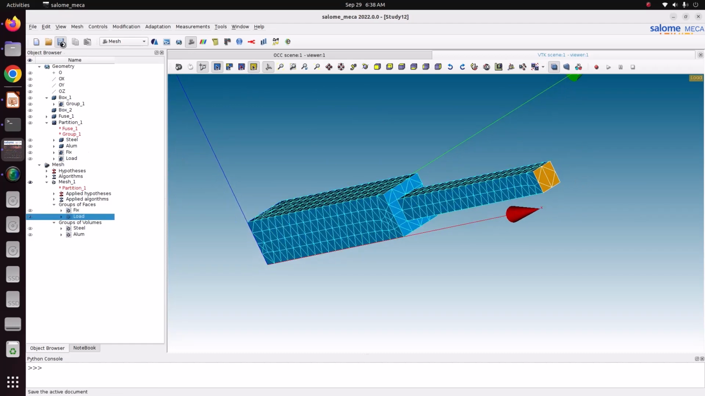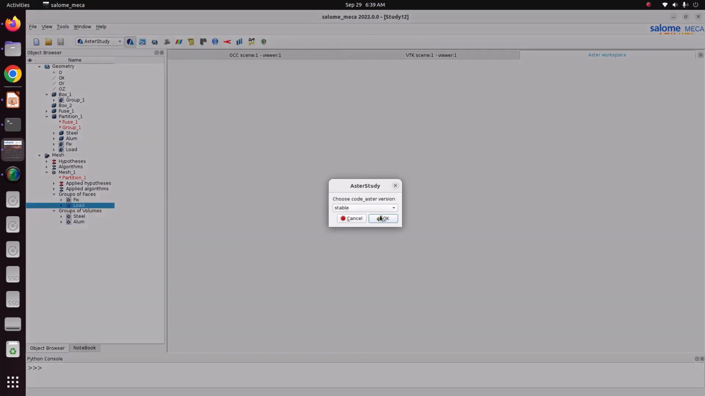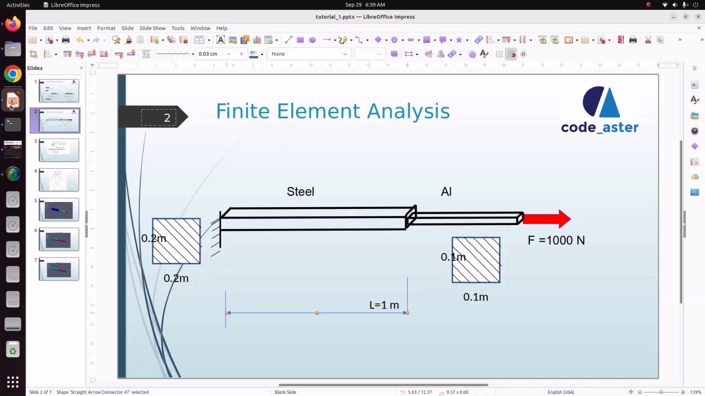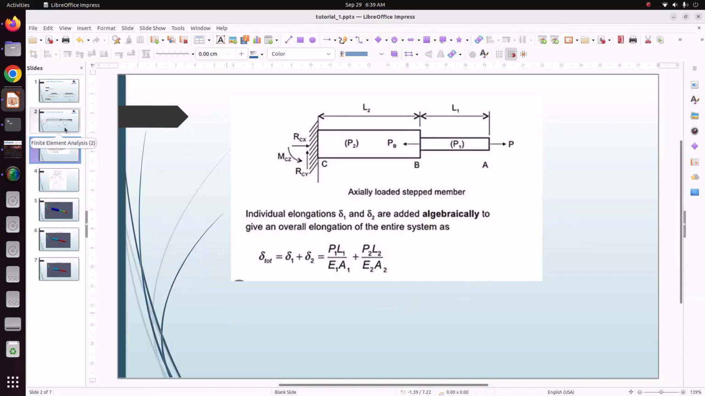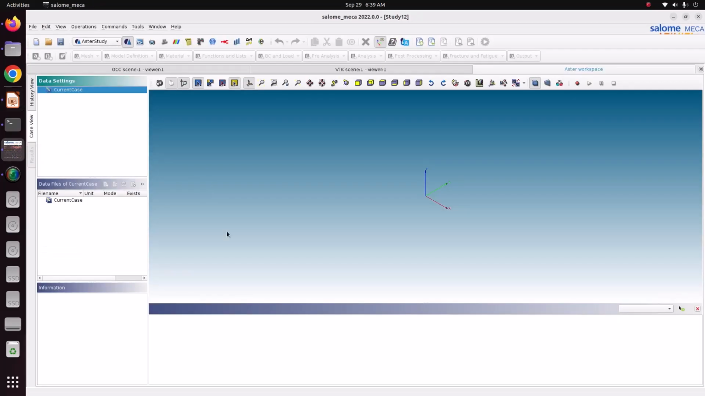Now we can save this file. Now we have done geometry modeling and meshing. Now we can move into Code Aster, that means Aster study. So I'm just choosing stable. Now we have done modeling. Now we just want to apply boundary condition, load, and define the problem.